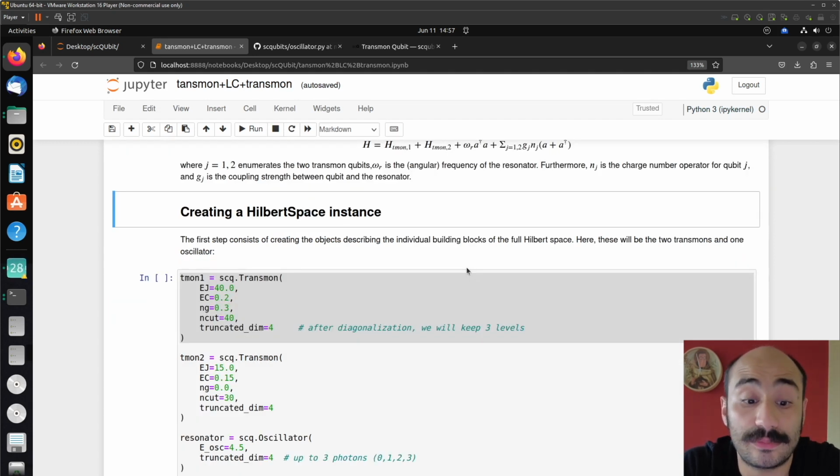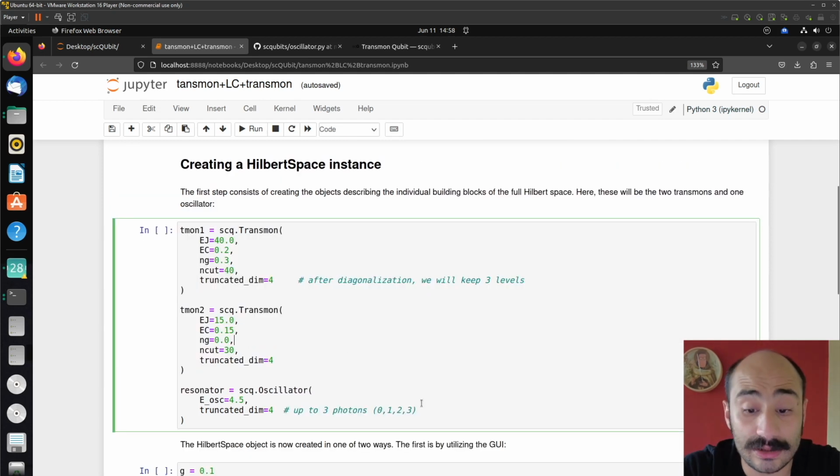Okay, the next step for us is to make the Hilbert space. To make the Hilbert space in the coding environment, the first thing that you need to do is to define the elements that we have, namely the 2 transmon qubits and the resonator. Here in this part of the code, you can see that we are defining these 3 terms. The first one defines transmon 1. And you can see that these are the variables that you need to define for the transmon.